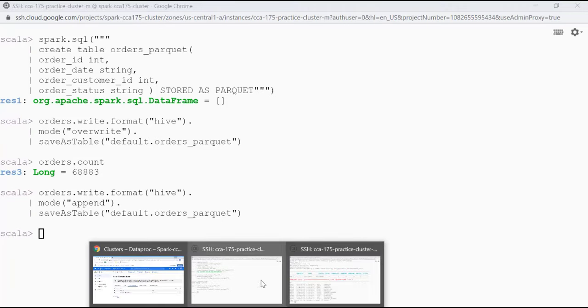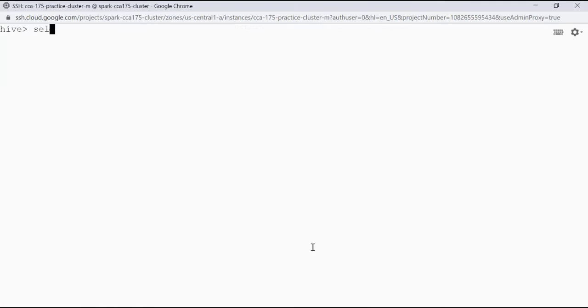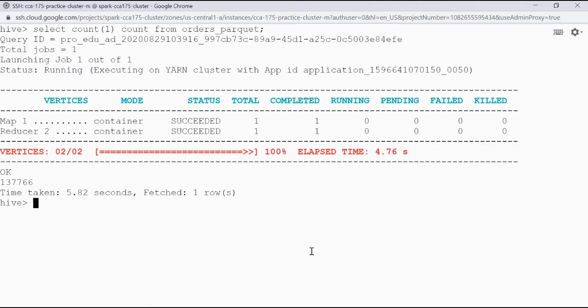So I'll go here in the Hive shell and I'll simply fire a query: select count(1) from orders_parquet. And let's see the data count. So this time we can clearly see that the row count is just 2 times. Why? Because we have saved the data in append mode.